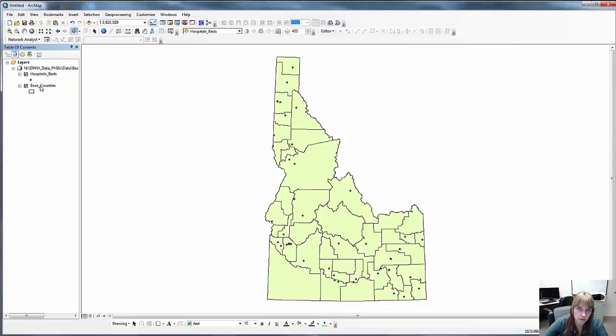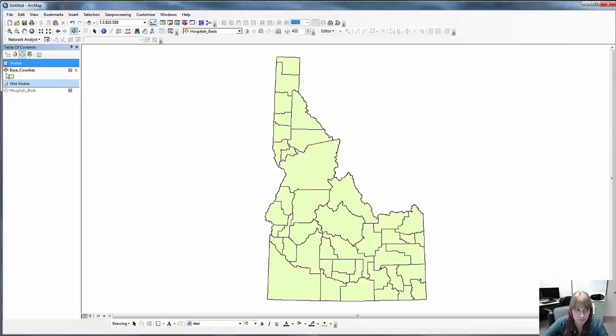One of the things to remember when you are in list by source is you cannot move these. You must go back to list by drawing order in order to change the order of the layers. List by visibility is basically listing things that are on. So if I were to go here and turn this off, base counties is visible, but hospital beds no longer is. So we're going to go turn this back on.